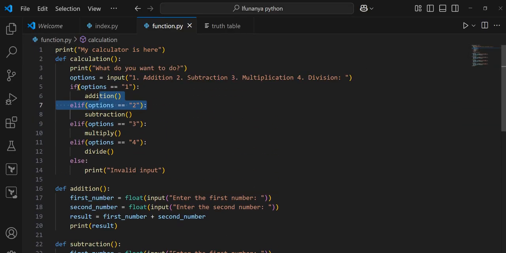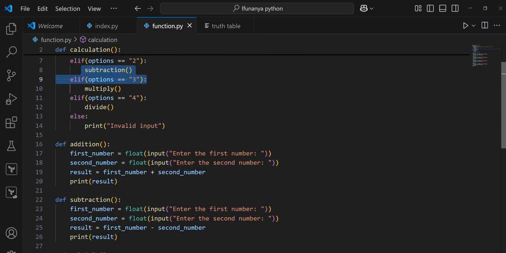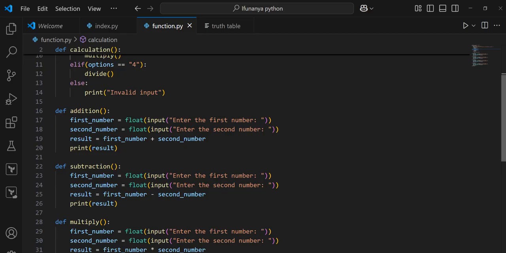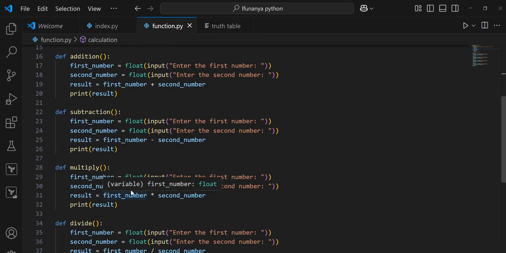So if I select 1, it calls addition, and addition will do everything here. If I select 2, it calls subtraction, and subtraction will do everything here. If I select 3, it calls multiply, and multiply will do this. And if I select 4, it's going to call divide.